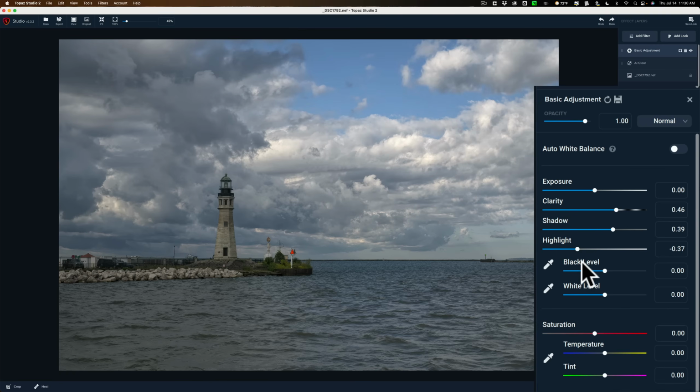Now, I need to get a black and white point. I can, of course, just move the sliders, but what I found, and works pretty well, are these eyedroppers. I'll click on the black level eyedropper, and my cursor turns into a plus sign. Now I need to click on something in the image that should be absolute black. I think probably this part of the lighthouse right here. So I'll click on it, and you can see it did a minor black level adjustment. It brought it down to minus 0.06. So that's a black point.